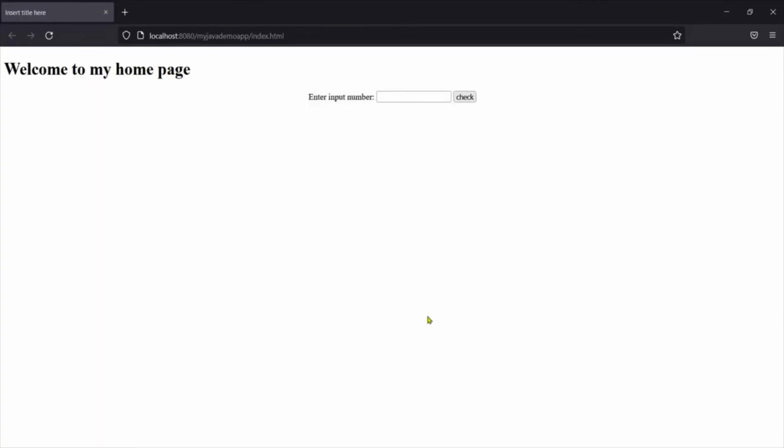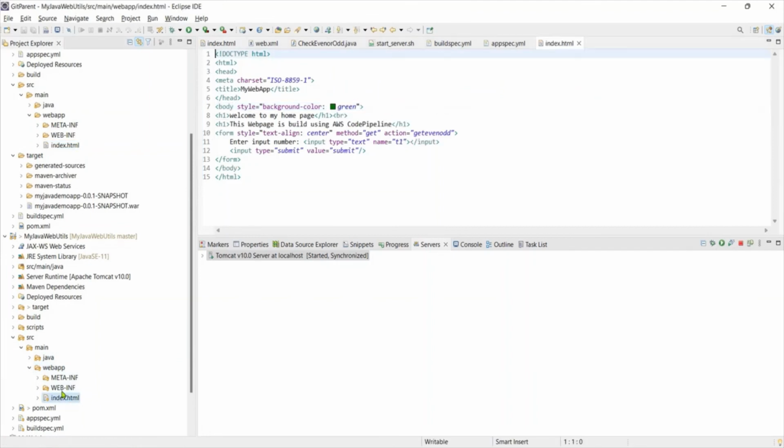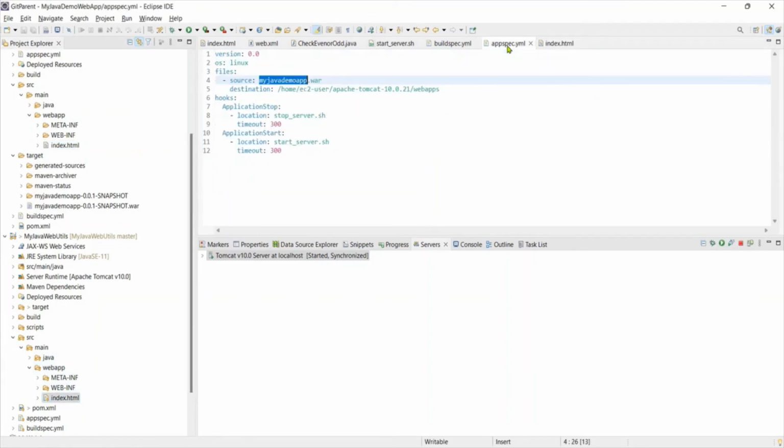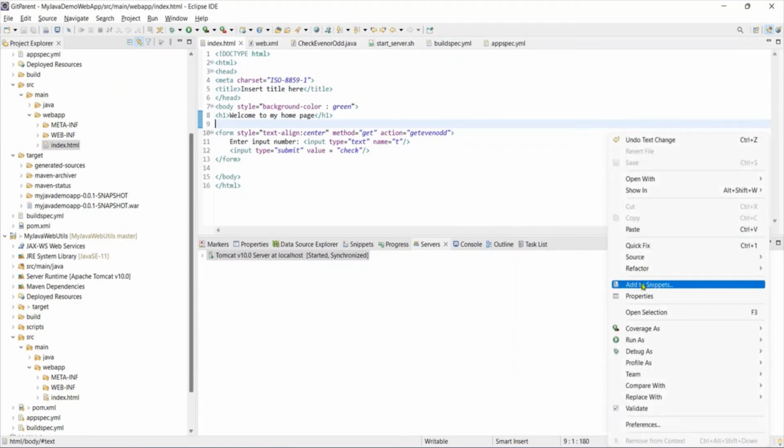Okay, some issue with my style background color. Let me refer to my samples. I think style equal to background color. I think all looks good. Okay, so let me test this quickly and let's commit this code to server.